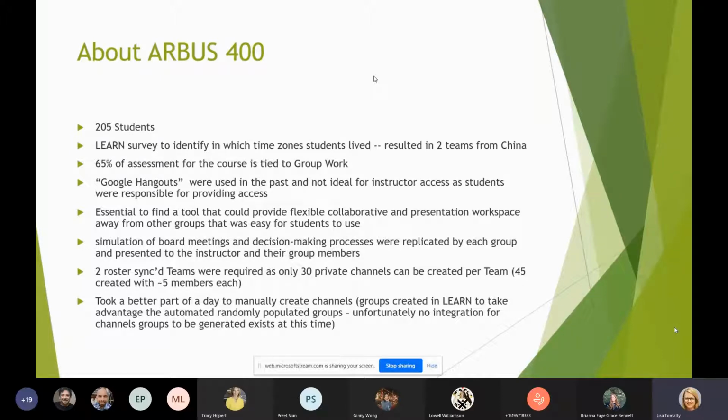The course is designed so that 65% of the assessment for the course is tied to group work. And when the course was taught face-to-face, he often relied on Google Hangouts as a place for students to work. The issue with that is that he would have to get the students to provide access to him so he could get a sense of how much group work was going on within that space. So it was essential for Jeff to find a tool that could provide flexible, collaborative, and presentation workspace away from the other groups that would be easy for the students to use.